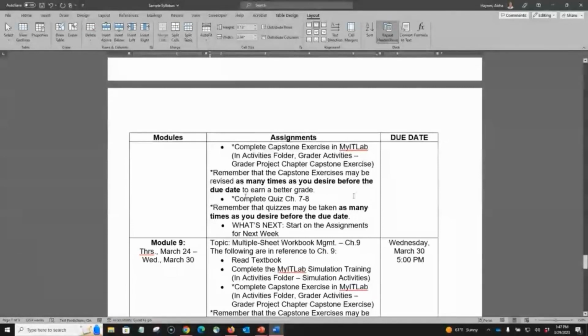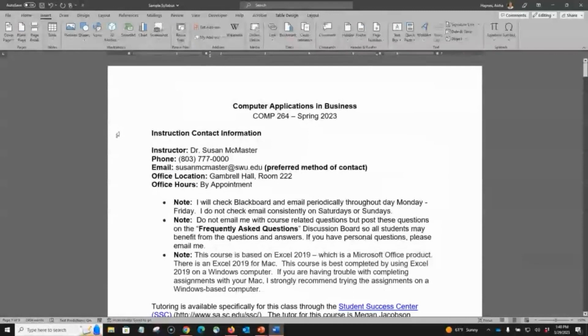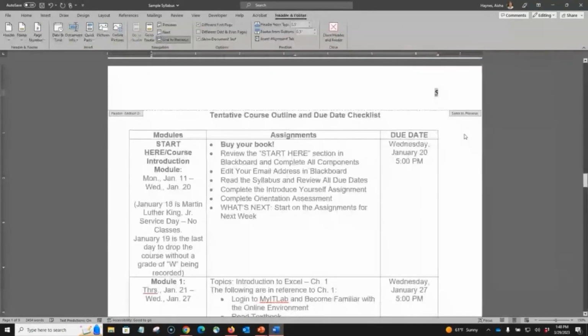All right, is there anything else that we want to check in this document? I know I mentioned page numbers. You go to insert page number, top of page. Remember I said that best practice is to include the page number at the top of the page.